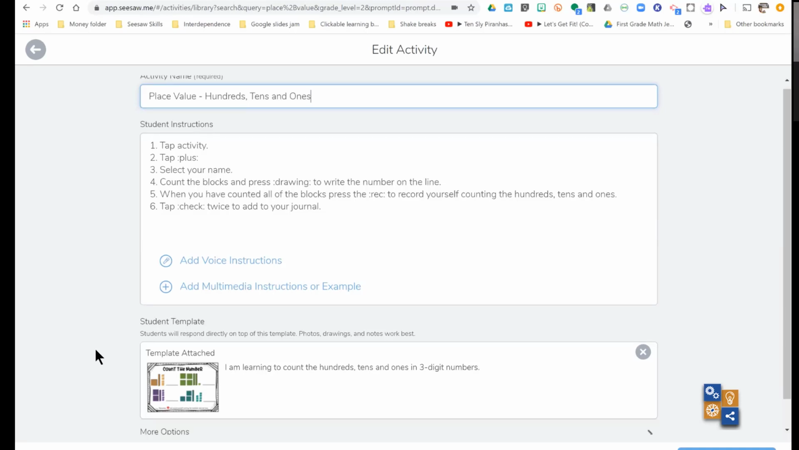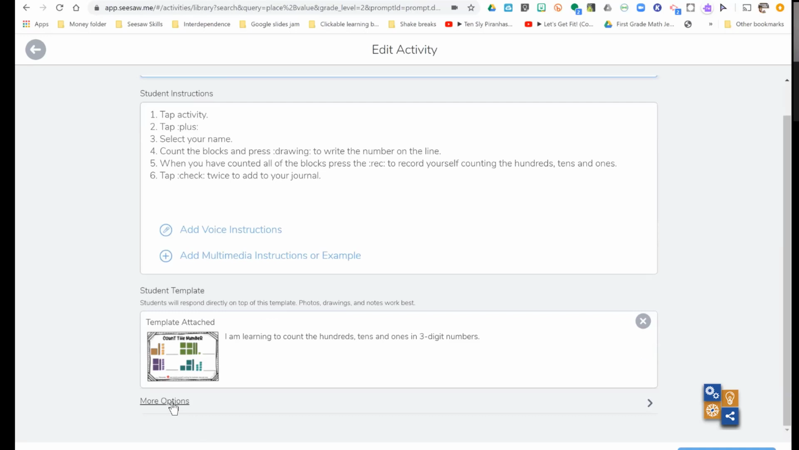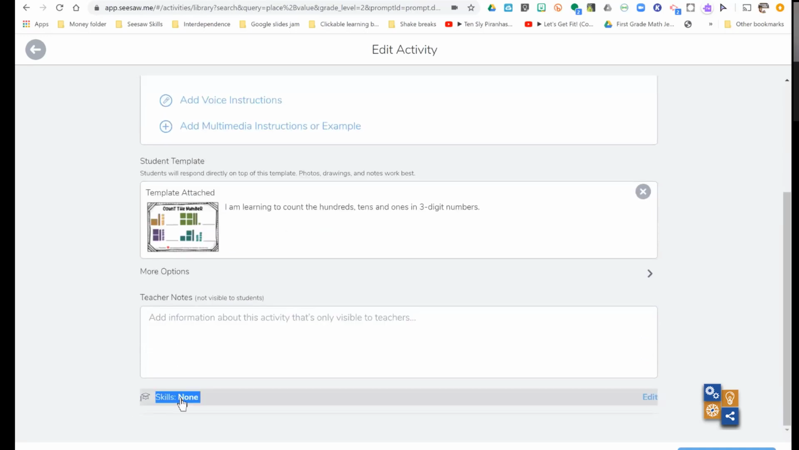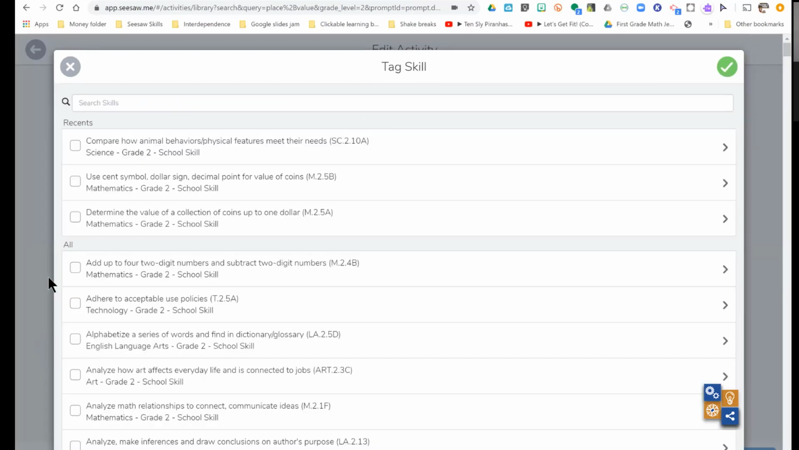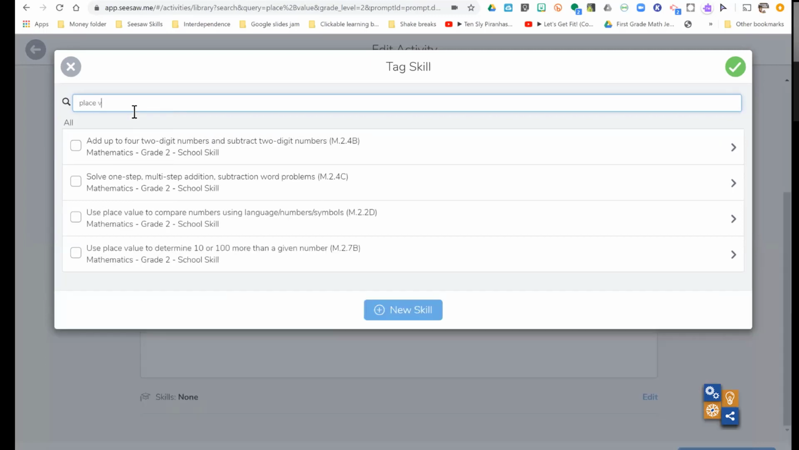So I'm going to scroll down, and this is a little tricky to get there. I'm going to click more options and then scroll down again. And here's skills way at the bottom. So you can see that I don't have any skills added. So I'm going to go ahead and click skills. And again, here's my search menu. So I'm going to just search by my keyword.